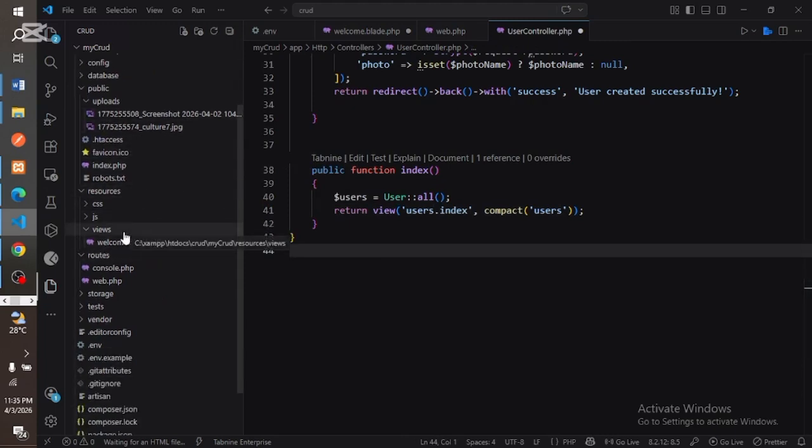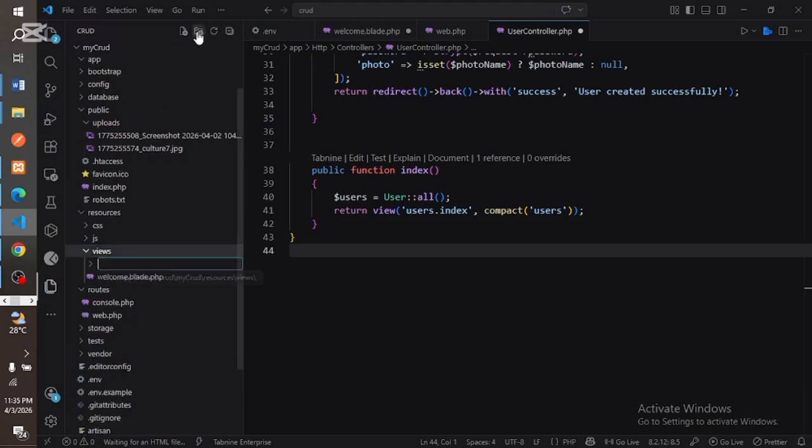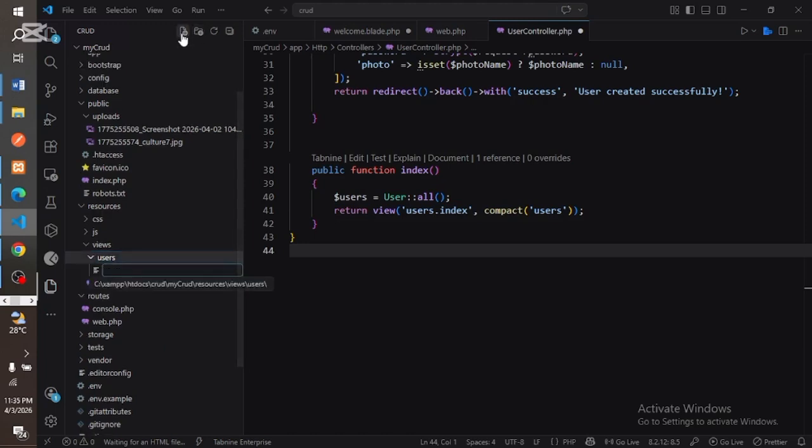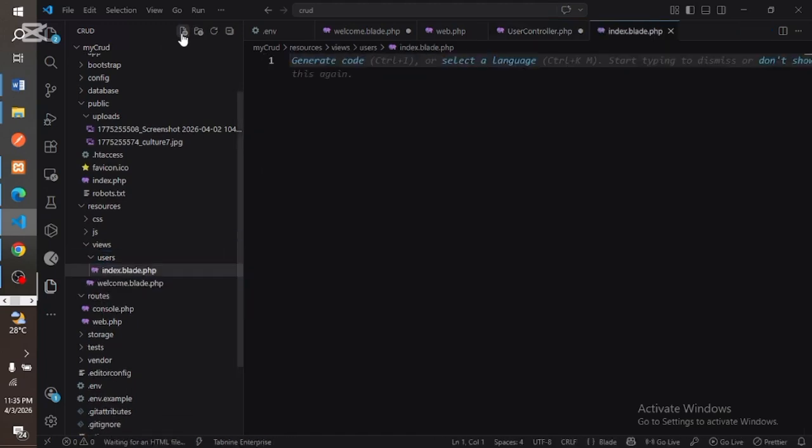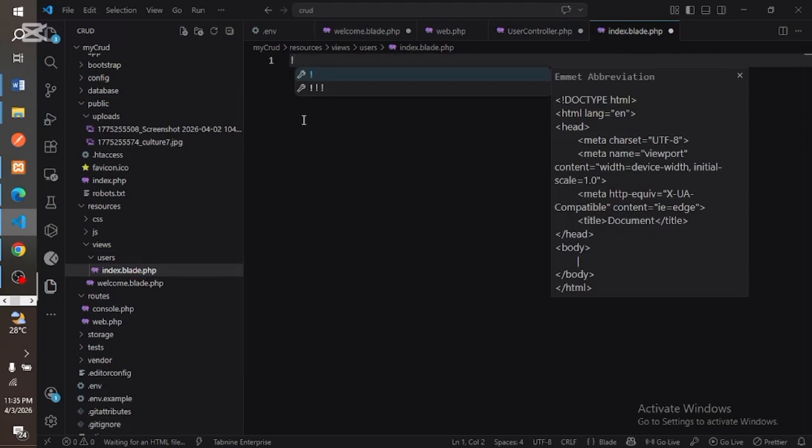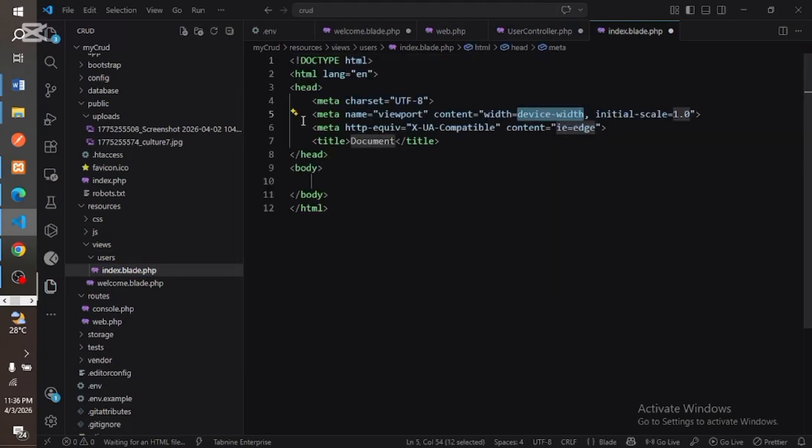So inside your view, under resources, you create a folder called users. And inside the users, I'll create a file called index.blade.php. So yeah, I'm going to create a page whereby the users can view the details.